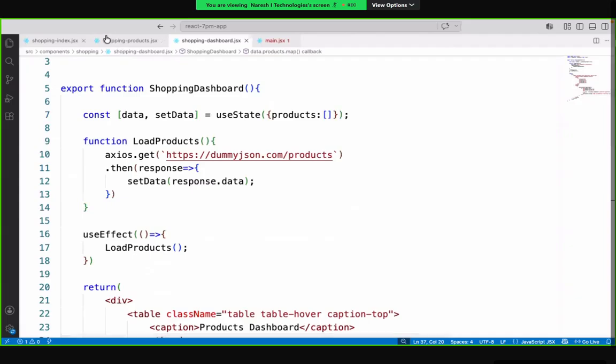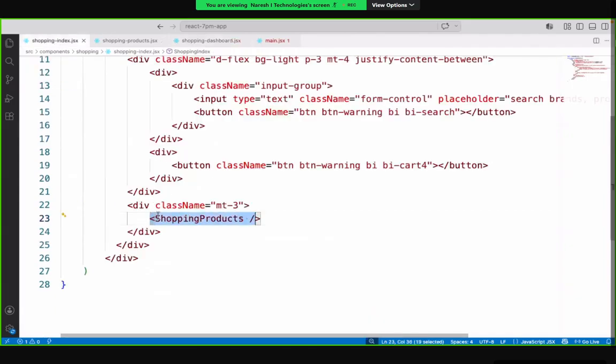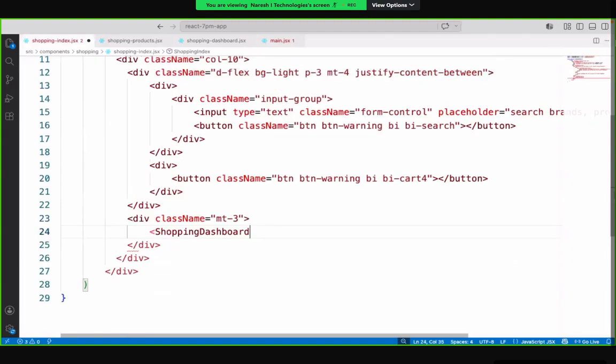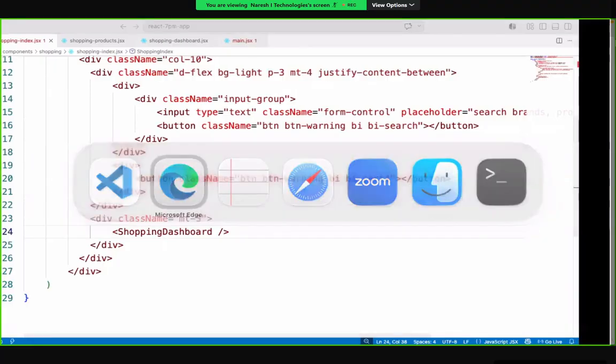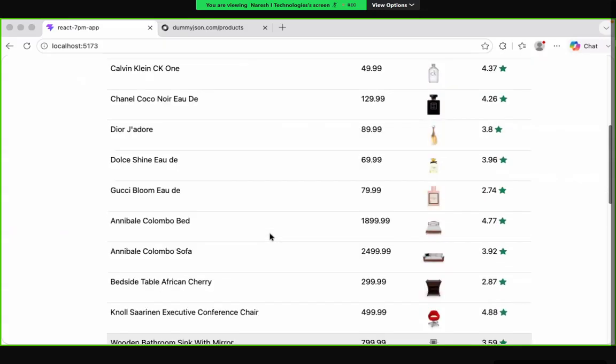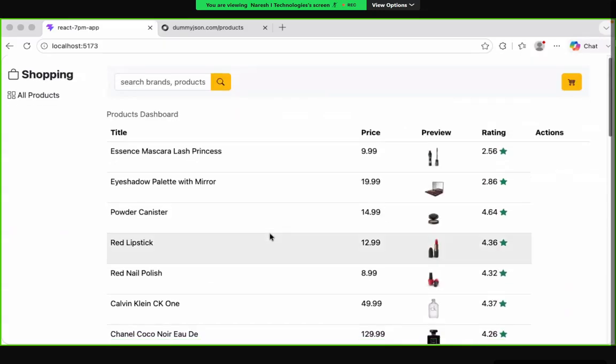Temporarily, in the index page, I will remove products. Instead of products, which one we will access? Shopping dashboard. We will access shopping dashboard. Instead of products, I'm accessing shopping dashboard, and you will see that dashboard contains all products like this. That means now it is displaying like a dashboard, right?